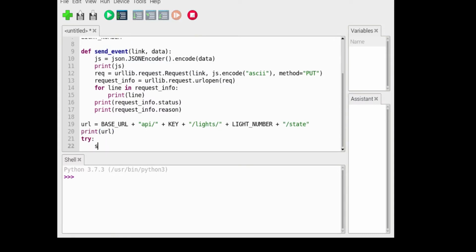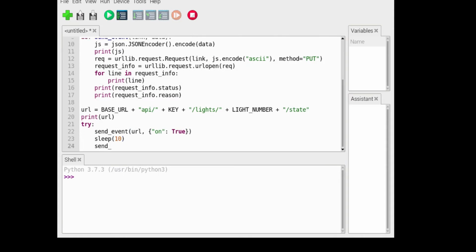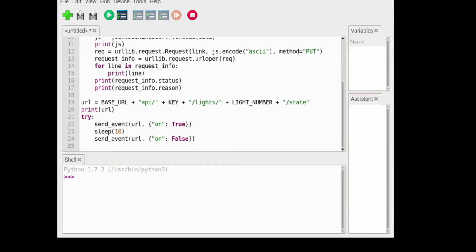The sendEvent function is called with the URL passed as the first argument and a one-item dictionary with on as the key and true as the value, passed as the second argument. The sleep function is called with 10 as the argument, so the light bulb will stay on for 10 seconds. The sendEvent function is again called, but this time passing as the second argument a dictionary with on as the key and false as the value.